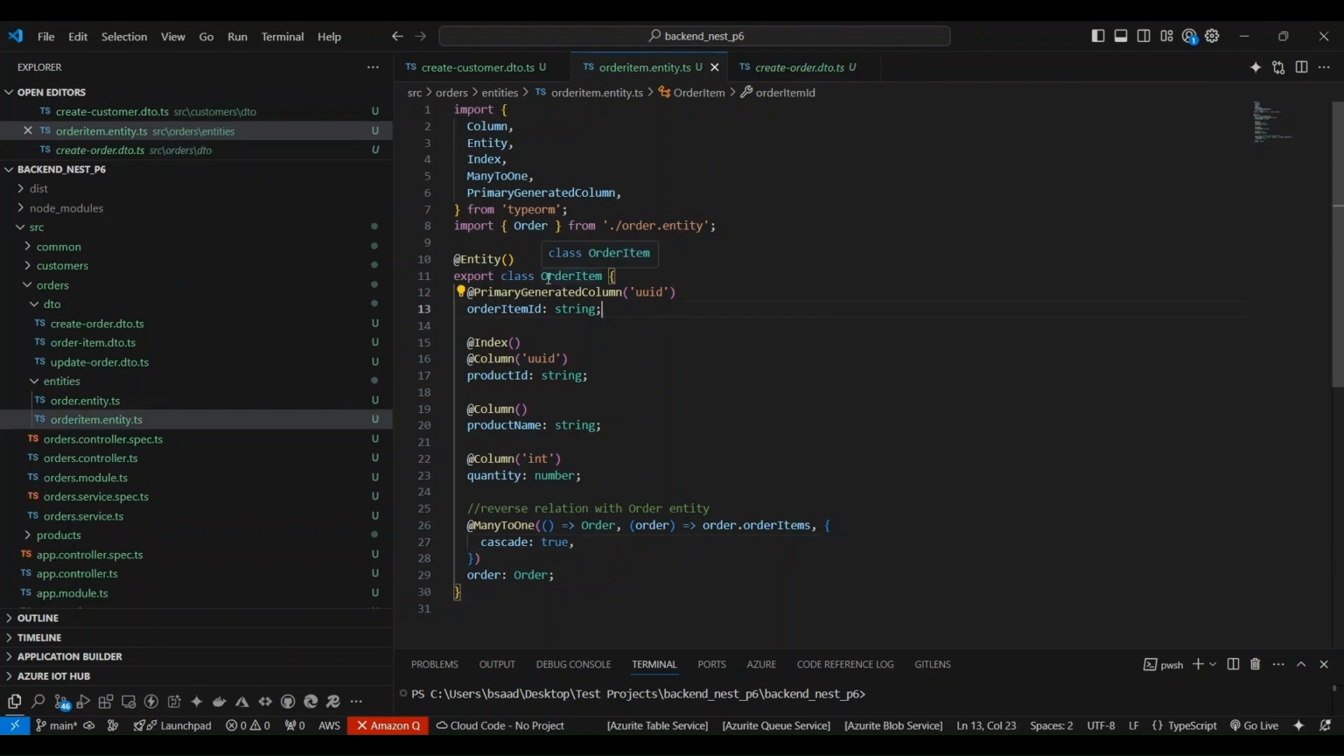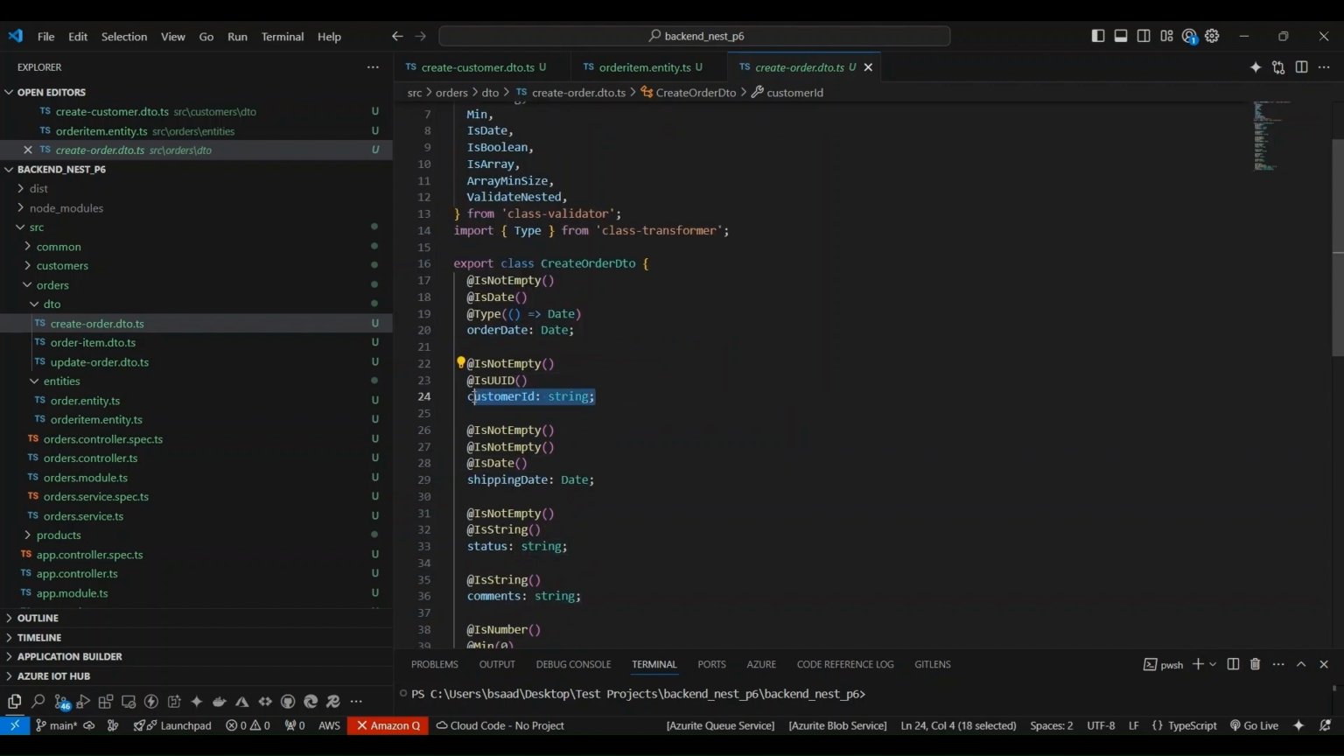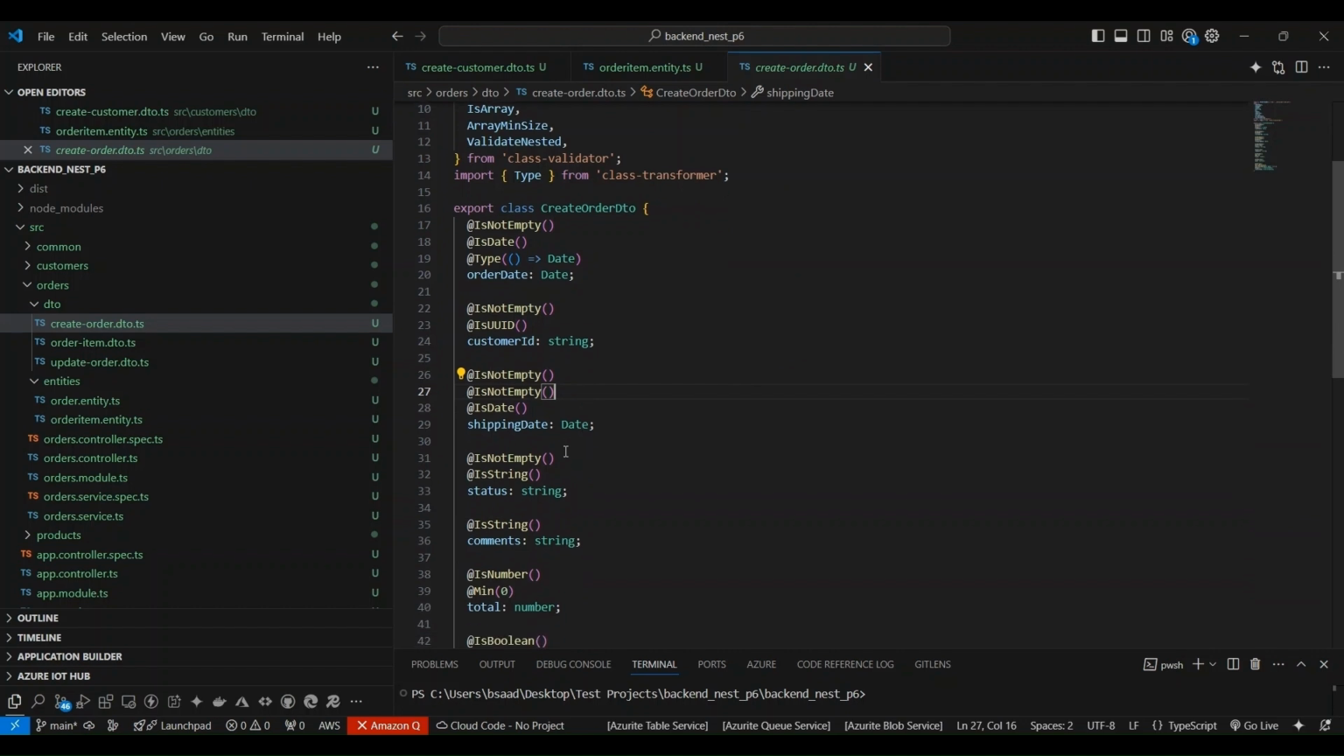I have the order DTO here. So in this data transfer object, I'm defining the DTO along with the validation rules. On date, I have is date, is not empty, and type date validation checks. And if I go below, I have UUID validation on customer ID. This customer ID is serving as a foreign key. And then if I go below, I have shipping date with is date. I'm putting an extra is not empty here that I should delete.